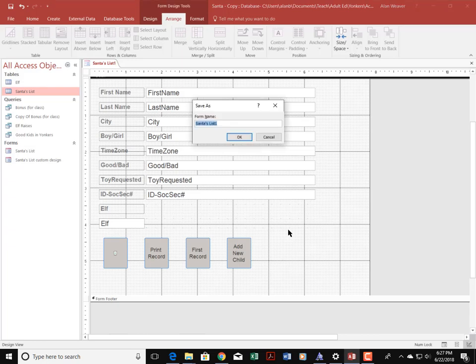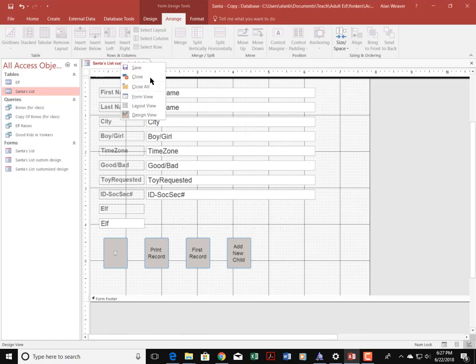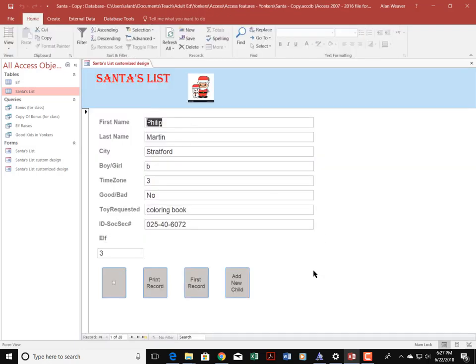You can't have two objects in here. I'm doing this as a review here. I am going to call this Santa's list. It has a one there. Customize design. Go into the data sheet view. Form view. You've got that.